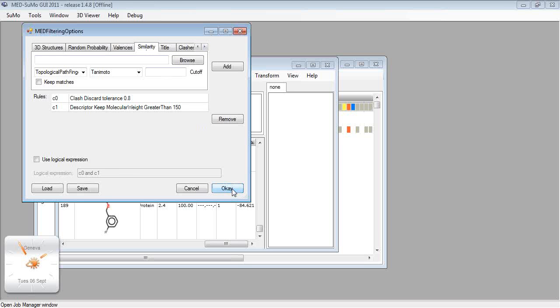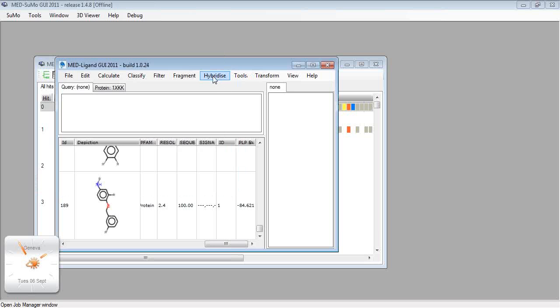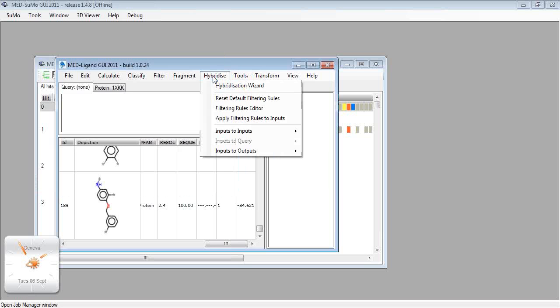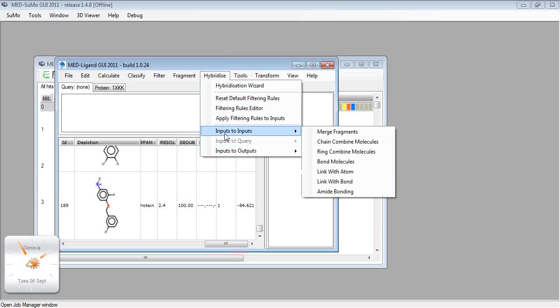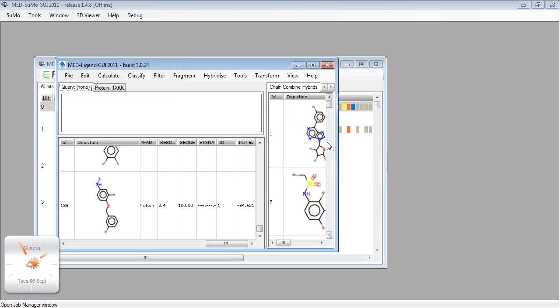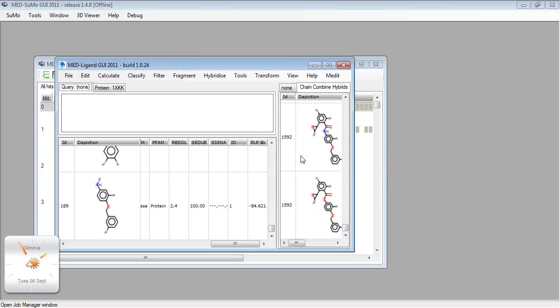I click OK, and I can now launch the first hybridization step by going to the Hybridise menu and hybridizing input to input. That means the left side, using the chain combine algorithm. It's pretty fast. I have now the hybrids here. Usually it's needed to make at least 3 steps of hybridization. 4 is good, but 3 is okay.